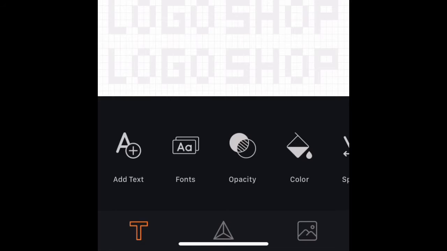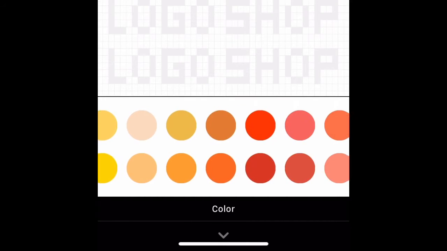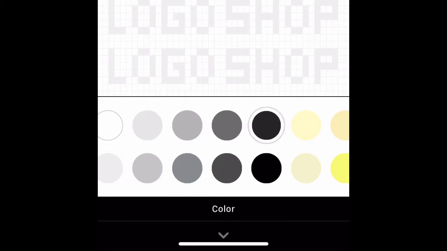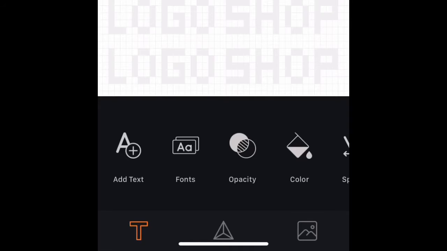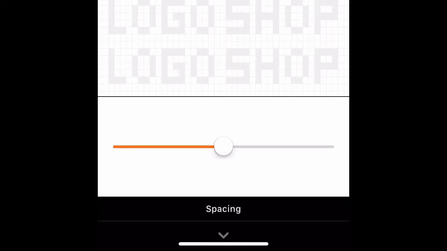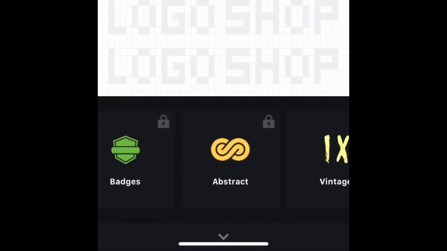I can also change the color, which I am going to black, but there's many different colors that you can use. And I click the black. And there's just different things, like I'm going to change the spacing here to make it more spacey. And you can see it's more spaced. Now, I'm going to add the logo.